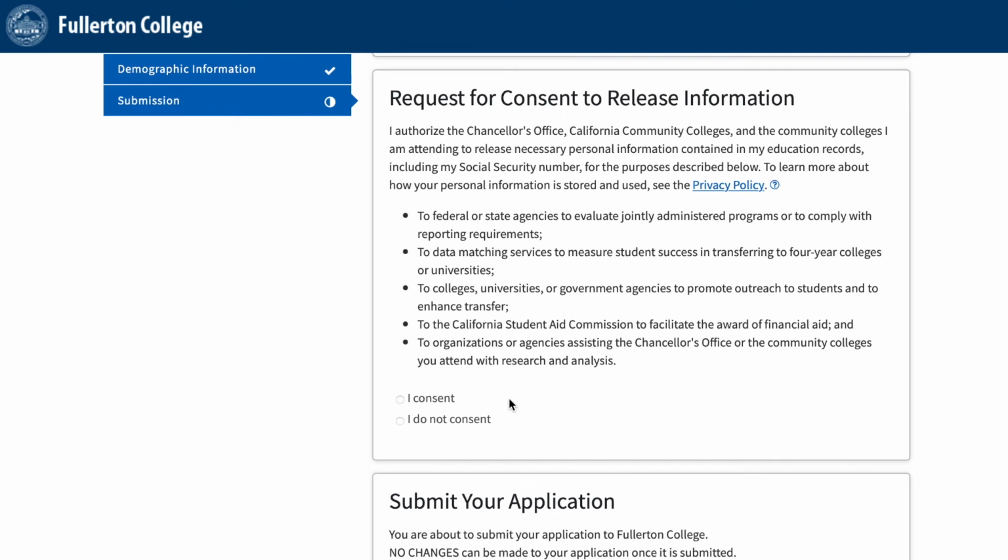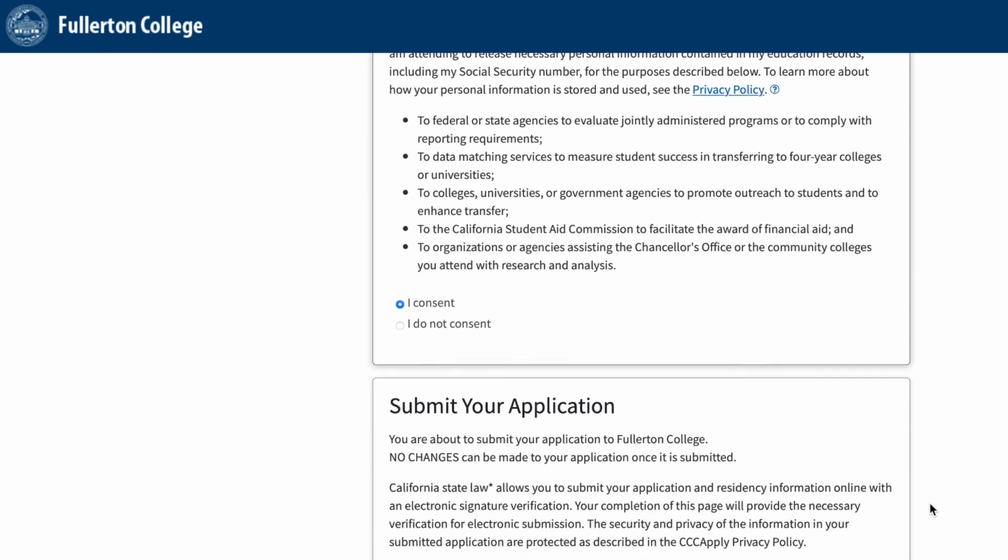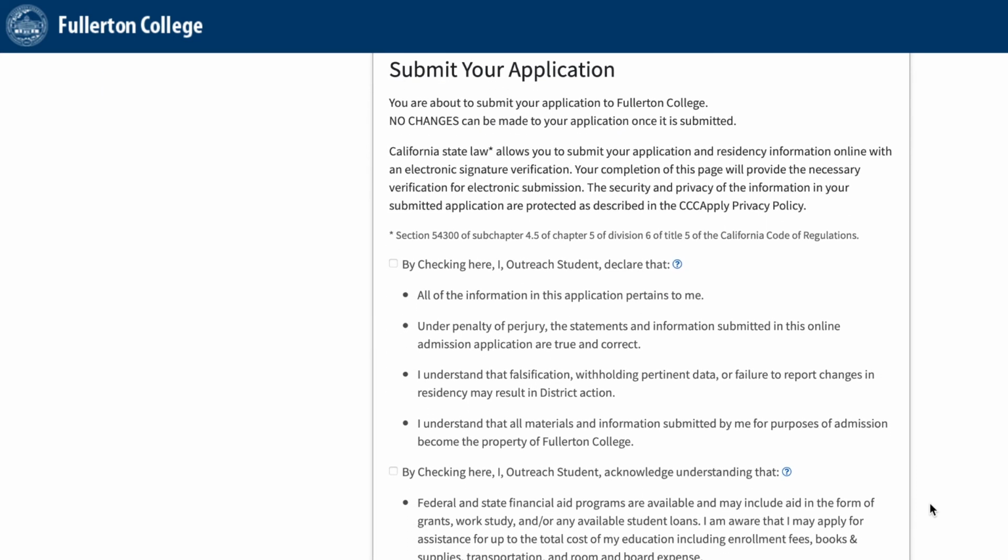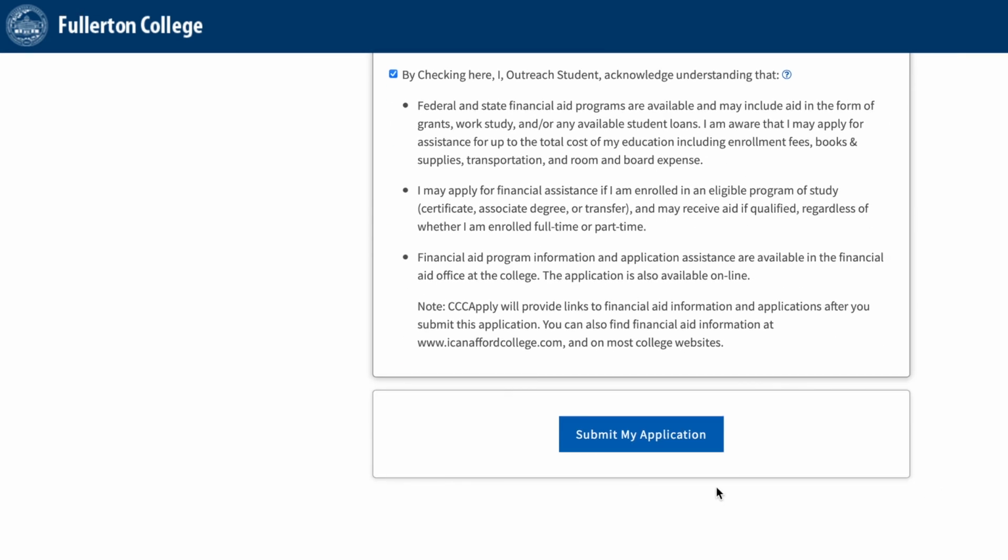Read this statement and select the option that agrees with you the most. This will also be the case for the next two questions on this page. Please read the statement and check the boxes. After reviewing your application and responding to the sections on this page, click Submit My Application.